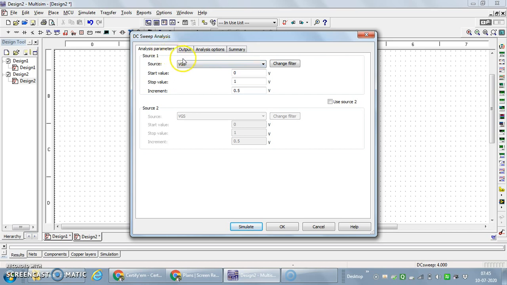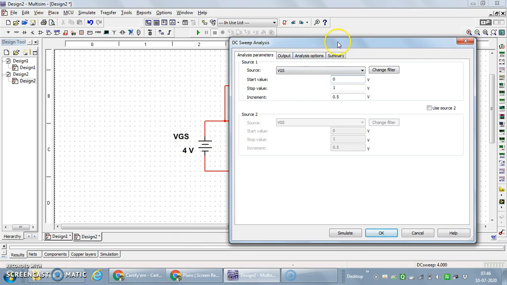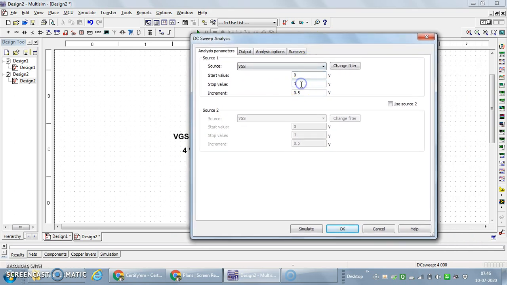So one of the analysis parameters is the gate to source voltage, whose starting value will be 0 volts and the stop value, so we have specified VGS to be of 4 volts over here. So let us make this a stop value equal to 4 volts. Along with the analysis parameter, the gate to source voltage, another parameter is the drain terminal, that is the drain current. We are considering that as the output current.